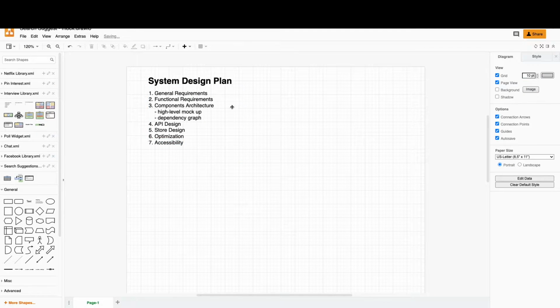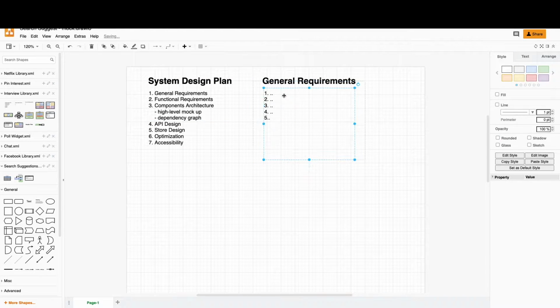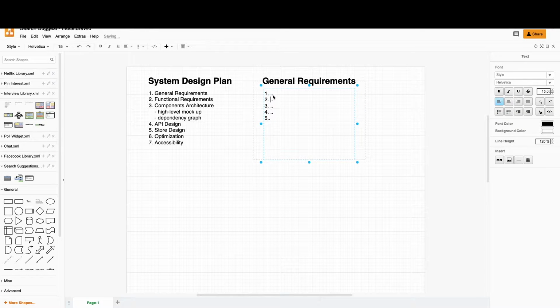So let's start with the general requirements for our widget. The first, and I think the most obvious one, is that the widget provides the search results in the format of items based on the query which the user inputs. So the widget provides search item results based on the query typed in. This is our first requirement for our widget.